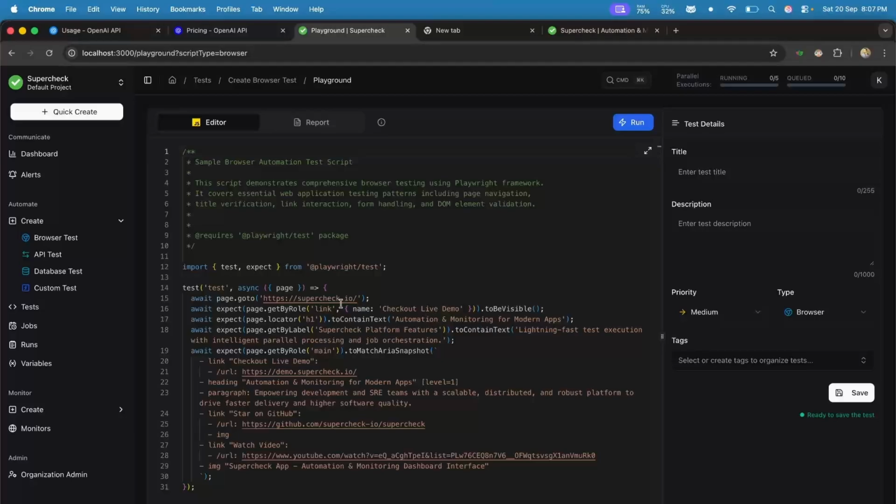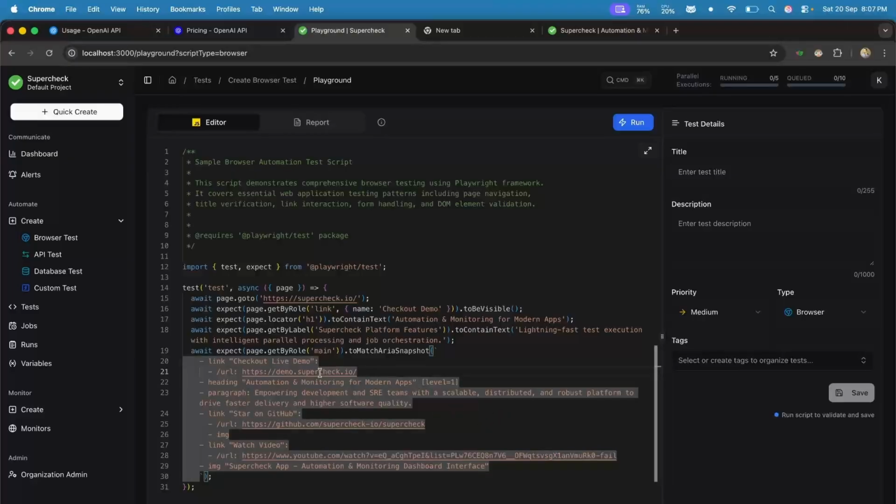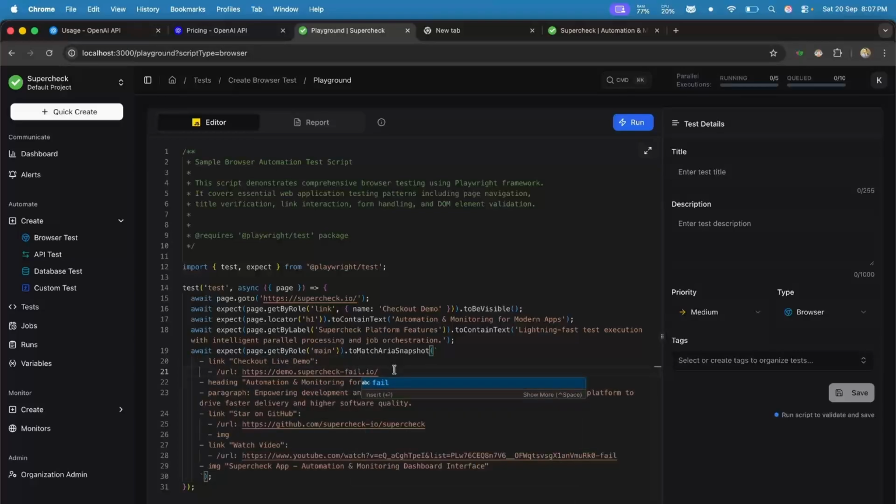So I'm going to simulate some failures. So first one is I change the button name from checkout live demo to check demo. So this should fail. Let's make a few more failures. In the area snapshot, let's change the YouTube link. So I'm going to add fail. So this is not a valid link. This should fail. And let's also change demo, fail dot, this domain does not exist, so this should also fail. All right, these 3 failures are enough. Let's run this.